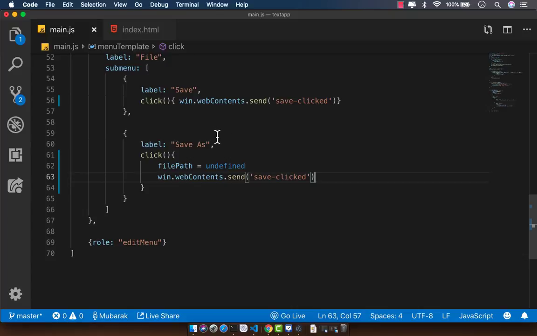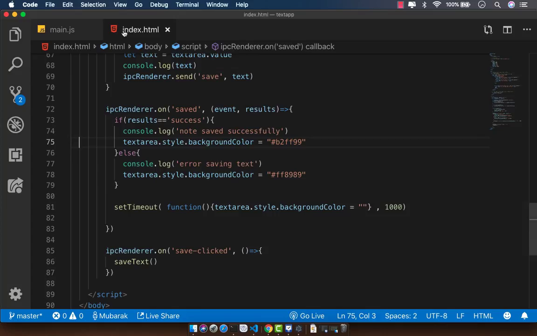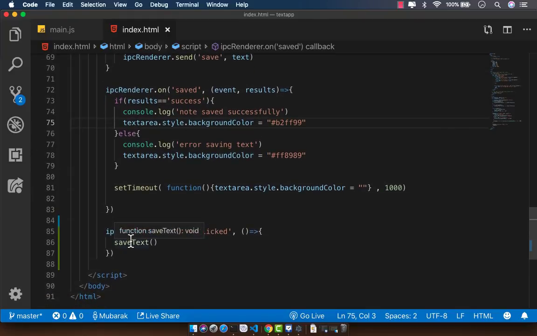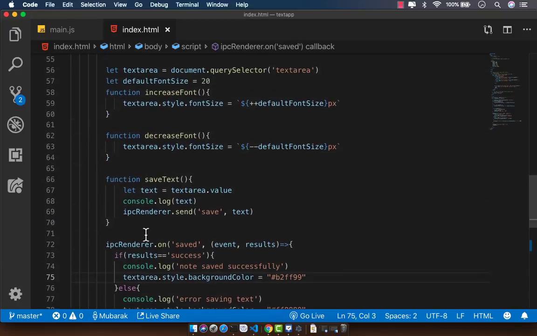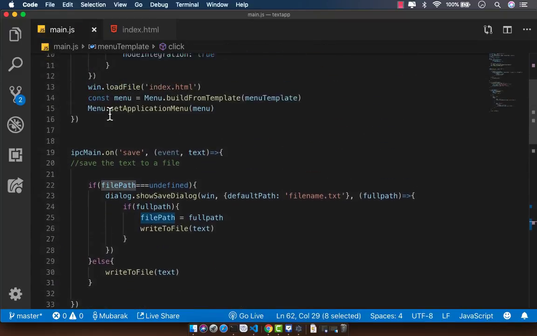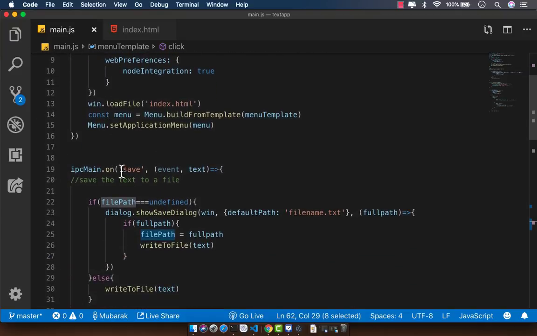So this is going to happen as soon as we set the file path to undefined, and then we tell our render process that save has been clicked. The save clicked here is going to fire, and it's going to call save text. As soon as save text is called, which is here, we get the value and send it to our render process that we want to save, and we pass it the value. So in our render process, ipc.onSave is going to fire, which is this here.